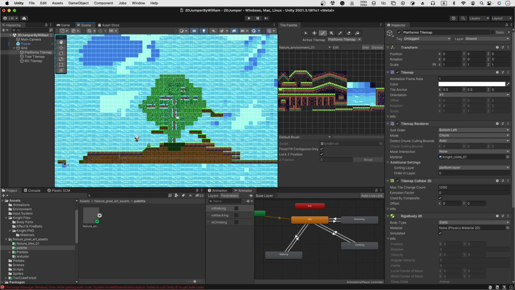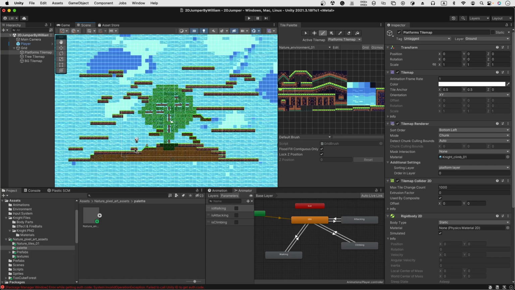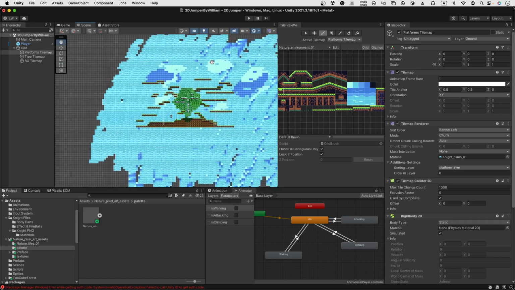Okay, and then maybe another different sort of layer, multi-platform like this. Of course we've got the tree here, so we can jump to all sorts of platforms as we wish. Yeah, I think it's a pretty big environment here.